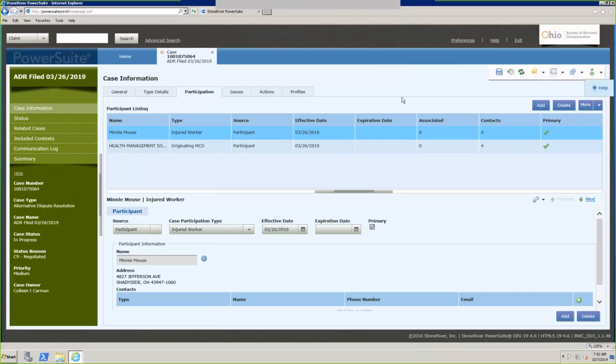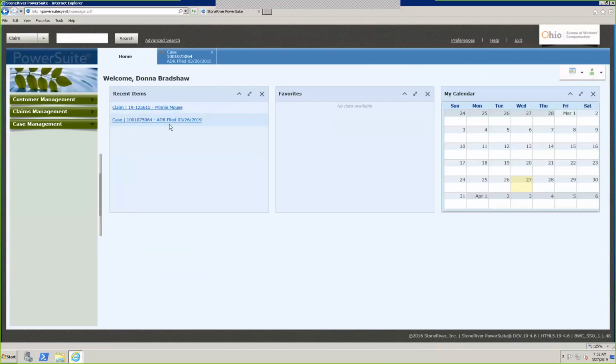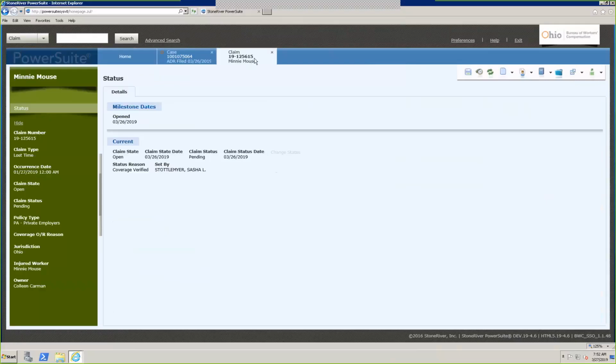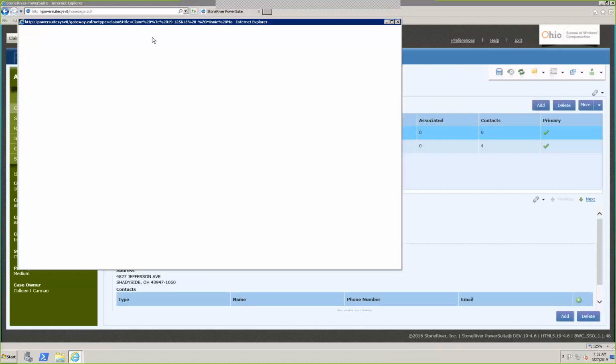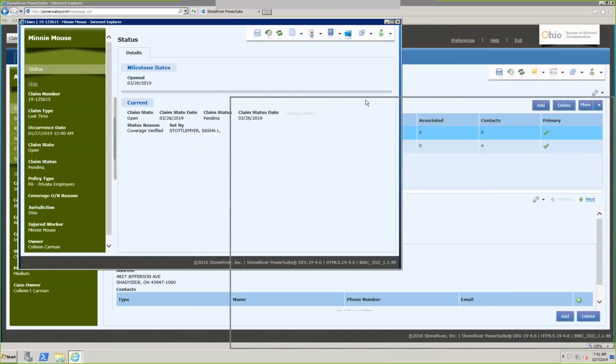Now, where did my Mickey Mouse claim go? Well, it's probably hovering down at the bottom. I'm going to go right back here to home, and since Minnie's in here, I can pop her claim right back open because it saved it in my recent items. And now I can pop her right back out. I can pull her back over here.